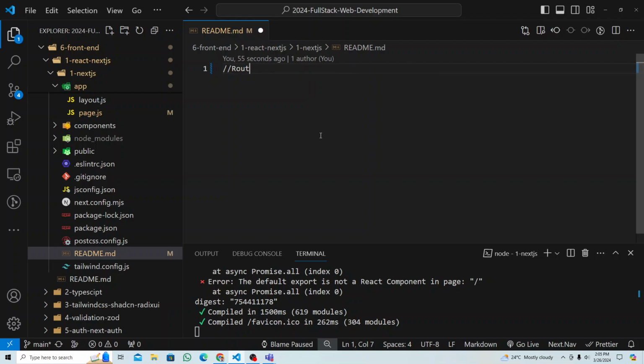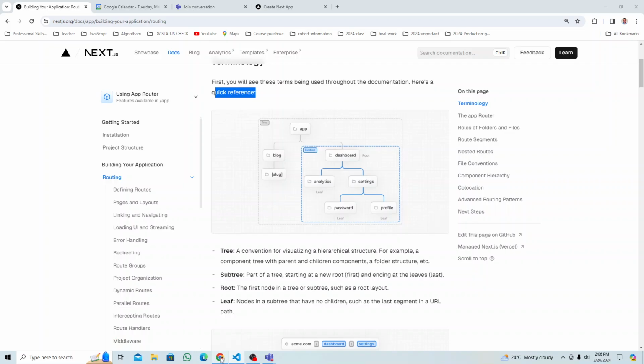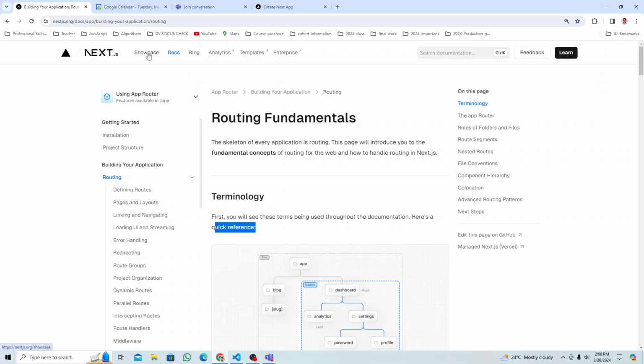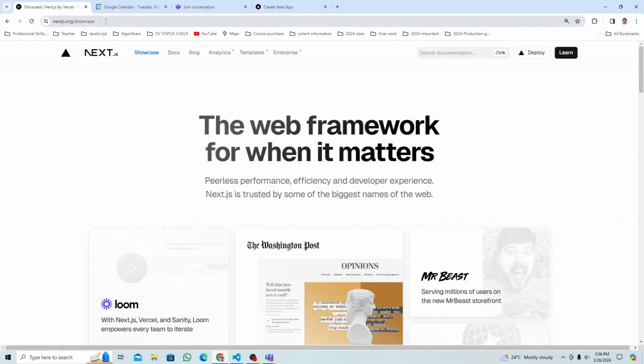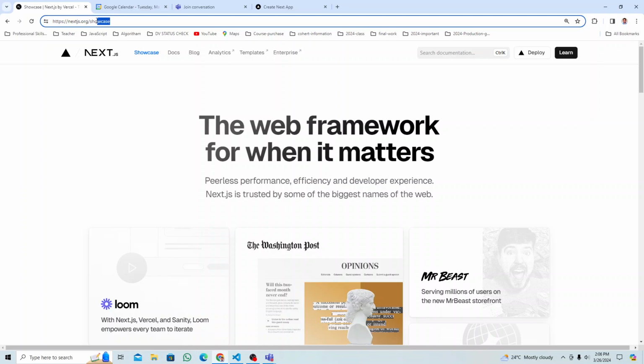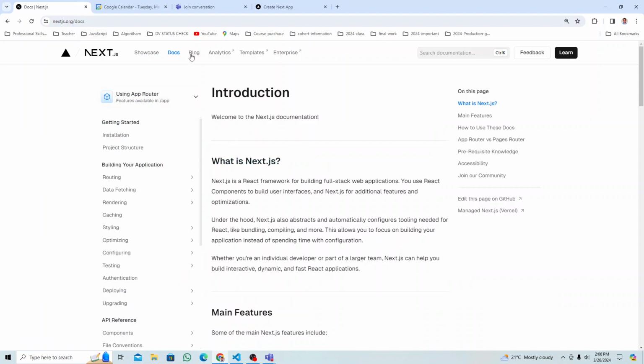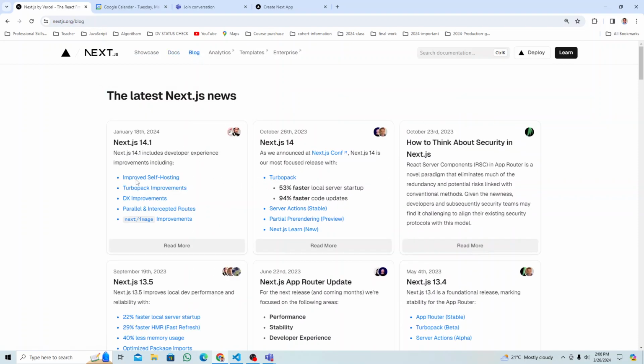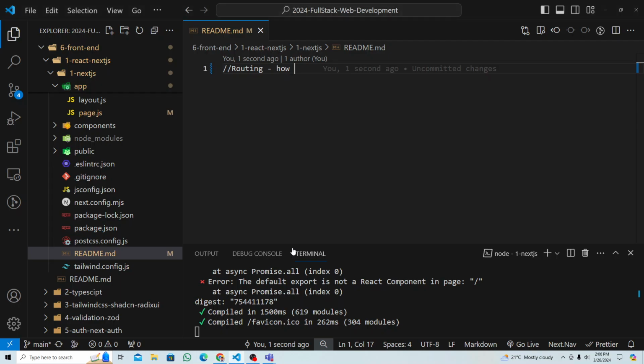Routing, right? How do we do routing in Next.js? That is the important part. In any website, routing is the important part when you're creating a website. Look at this page: if I click showcase, the showcase page opens. If I click docs, the documentation opens. If I click blog, the blog page opens. So this is routing in Next.js. How is routing done? It's very simple. Inside the app, right?